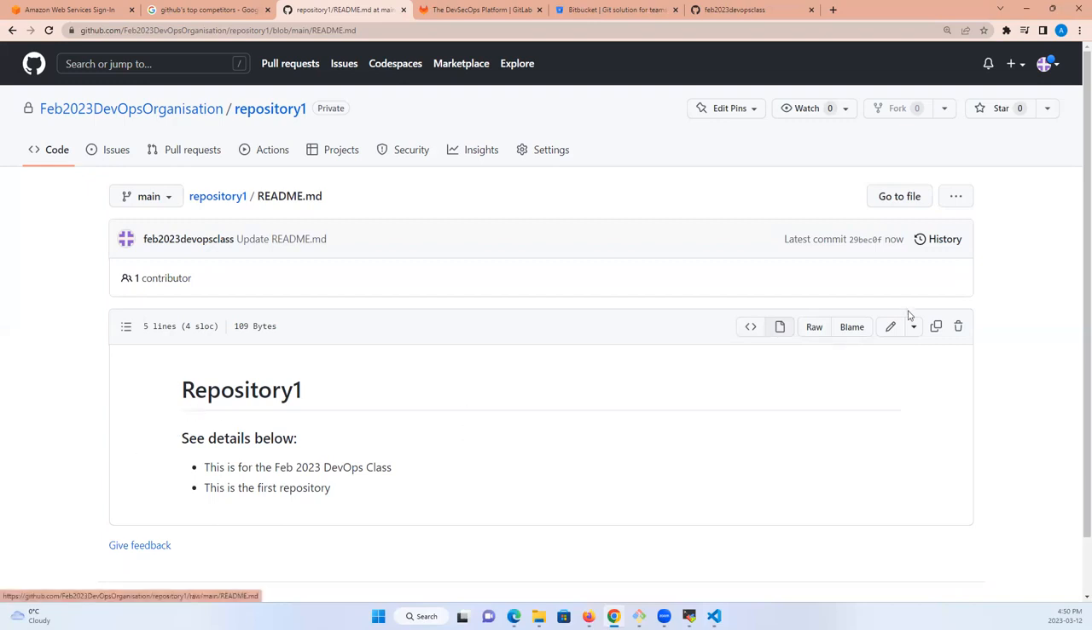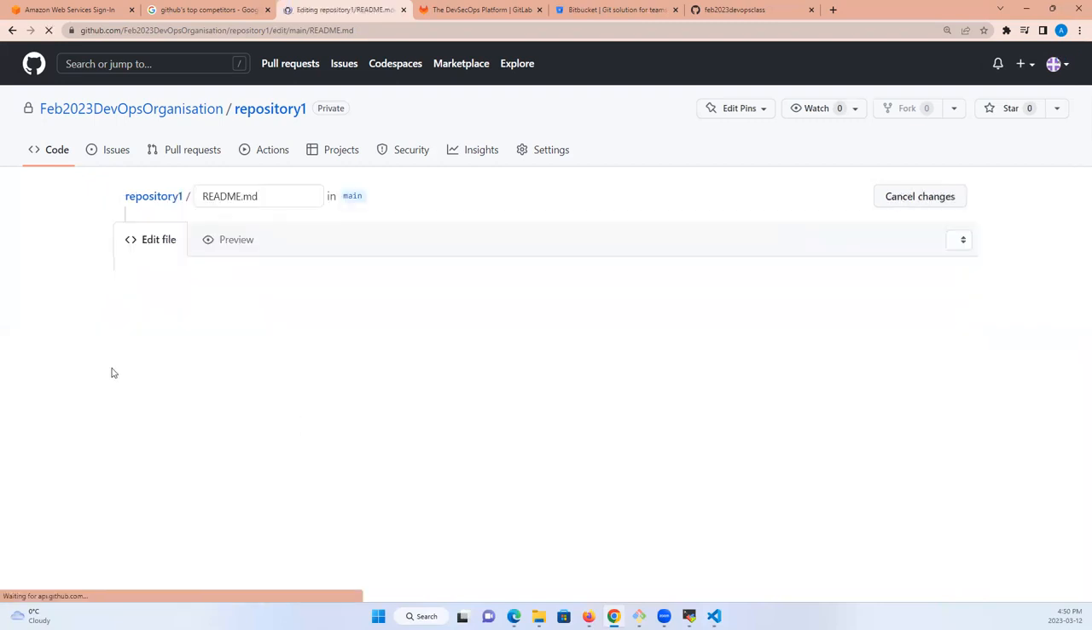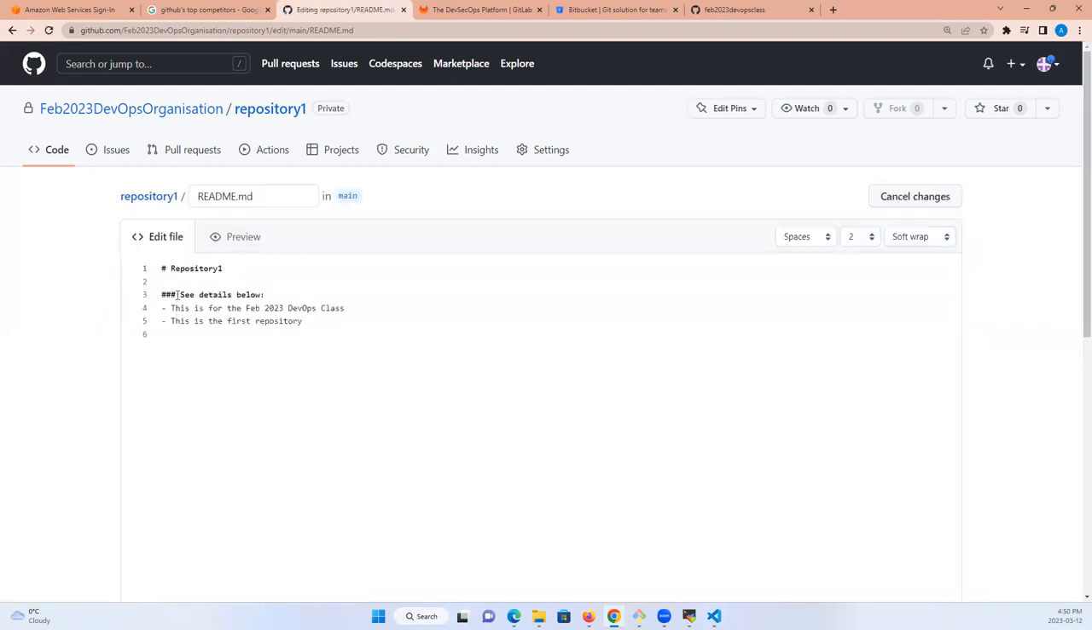You can click on edit and see what is doing what. If I want it to be smaller, I can decide to make it five hashes. This one is a single hash, that's why it's very big.